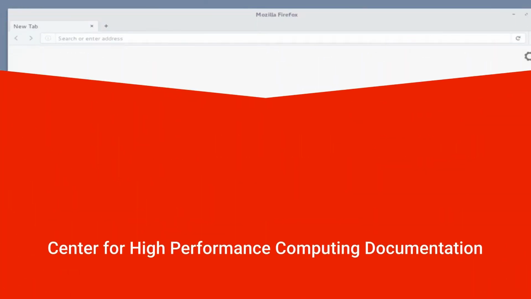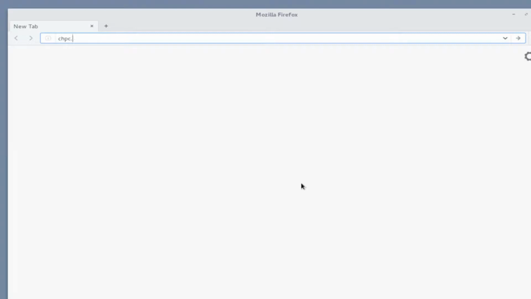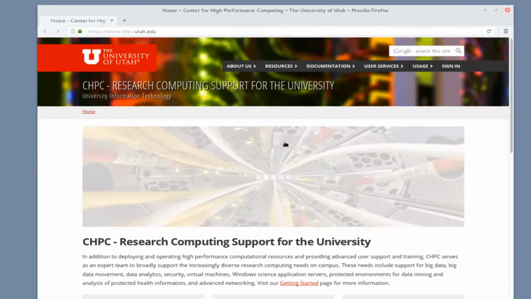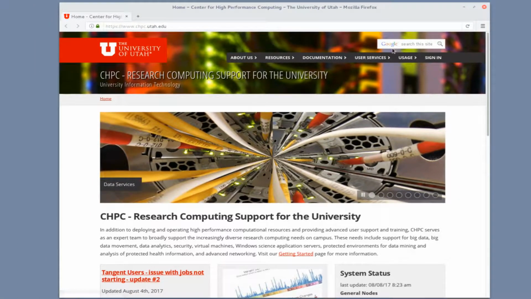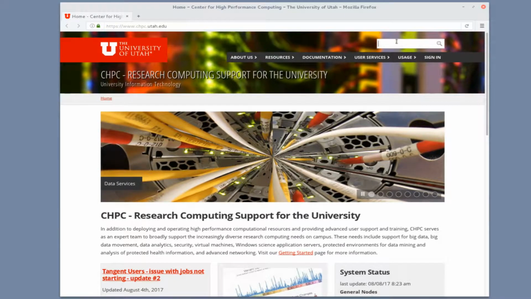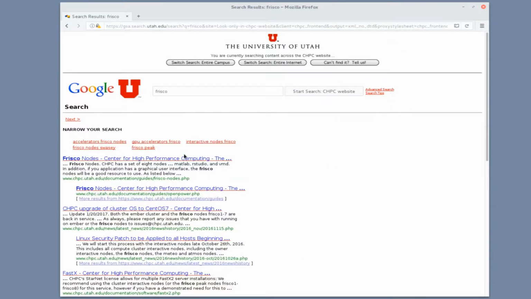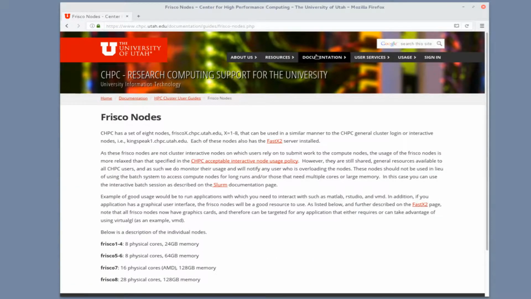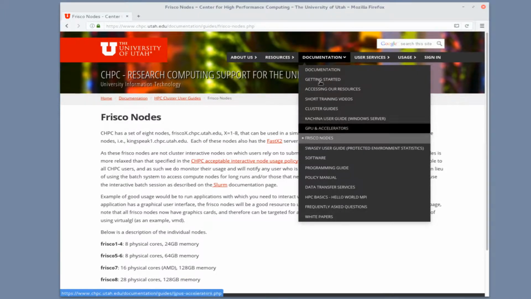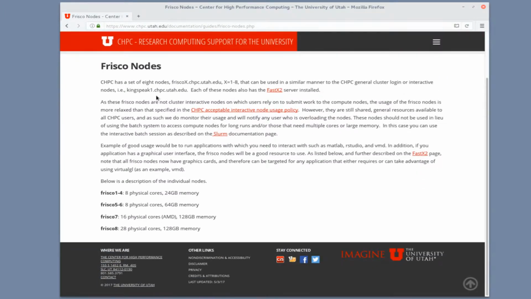There's documentation on the Center for High Performance Computing website, chpc.utah.edu, that covers the most recent information about the Frisco nodes. You can find this page by either just searching for Frisco or going to Documentation, Frisco Nodes. This page covers a lot of the details about each node, such as how many cores they have and how much memory, and also mentions FastX and the different policies that are in place on the nodes themselves.